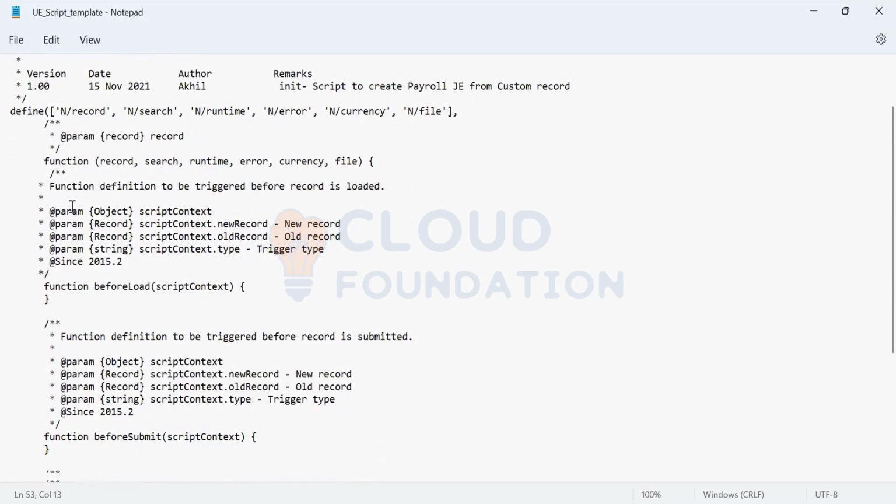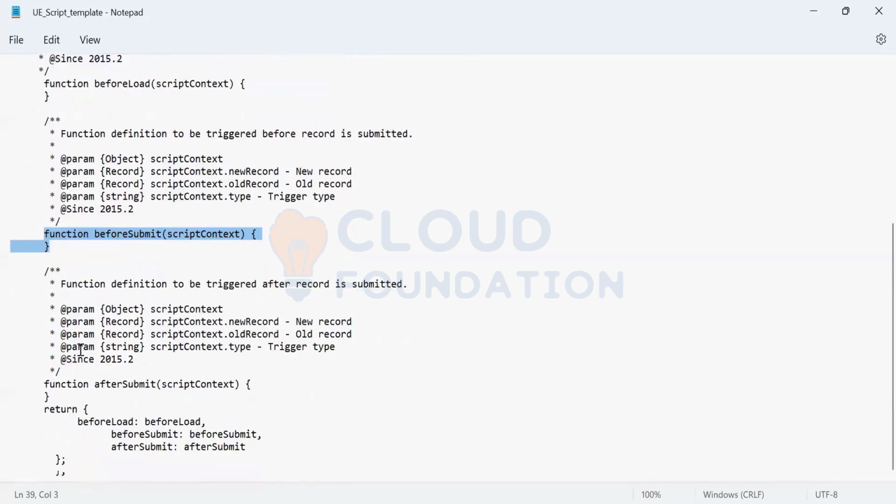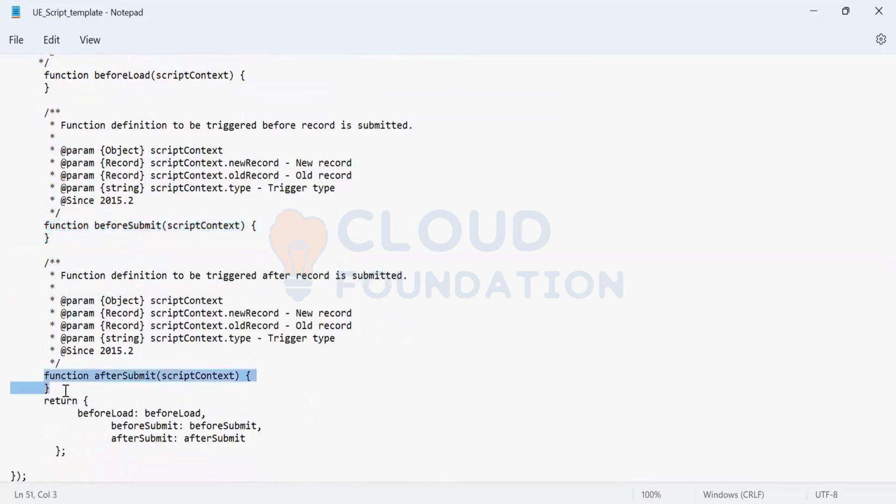Let's see this template. This is just a user event script template where we have these three functions. First is our before load, then you have before submit, and then we have after submit here.